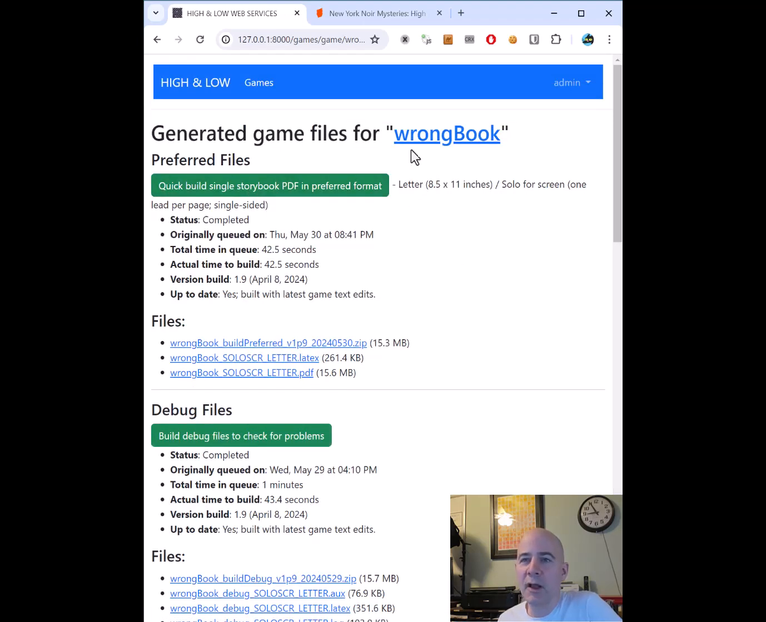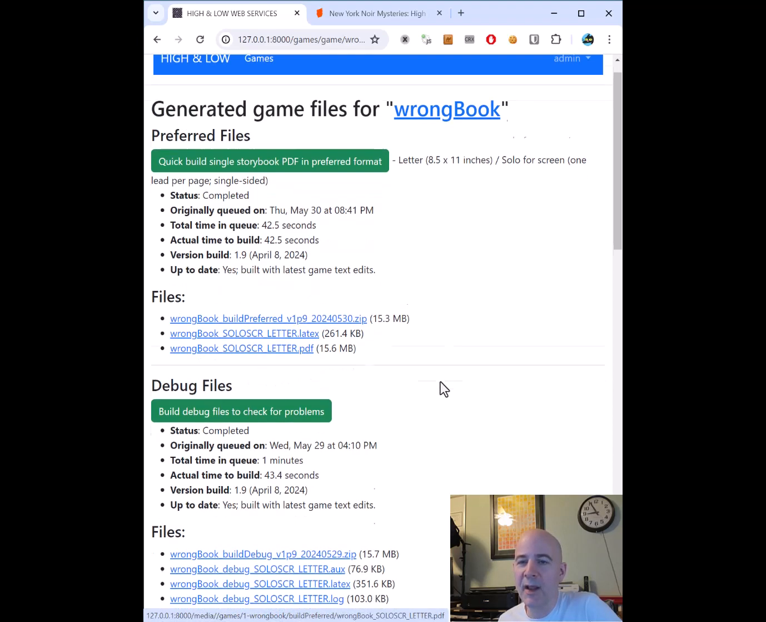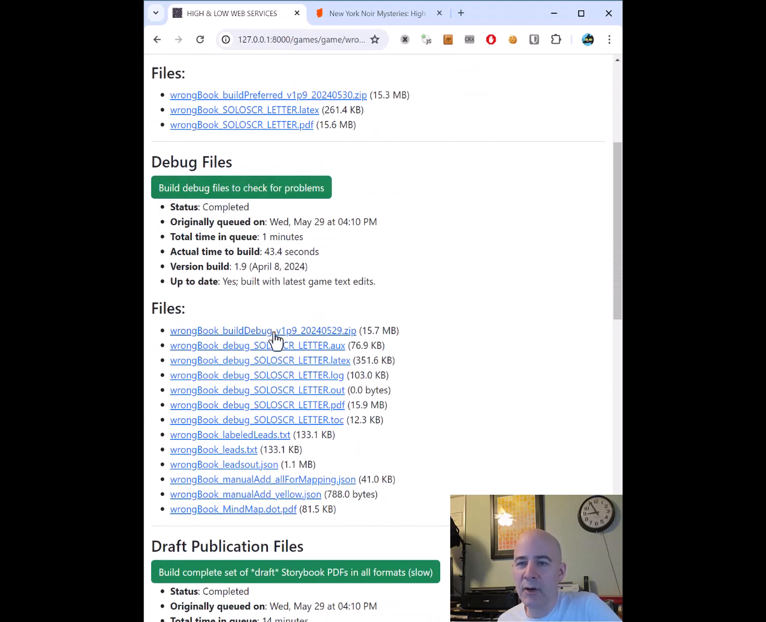So if you look at the generated files page, what you'll see is 4 sections. You've got your preferred build. This is basically just the preferred format. Then you've got a debug build, which generates a whole bunch of extra files that are useful for testing your case.